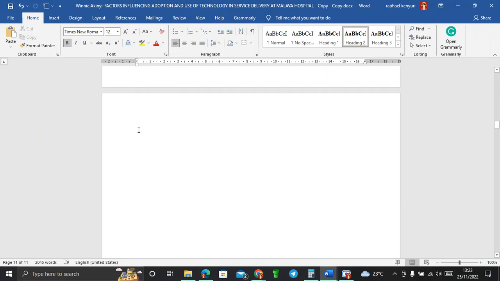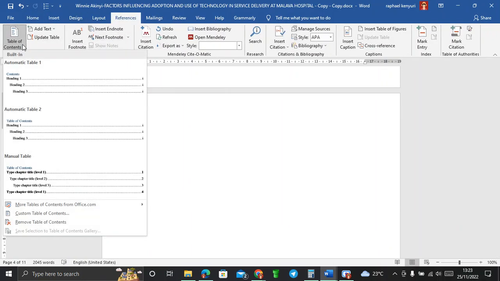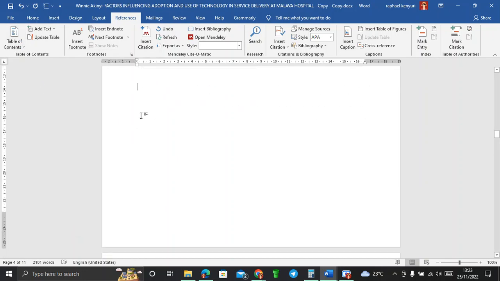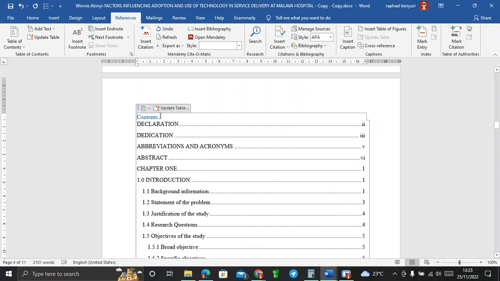So I'll go back to the blank space that I had, this one, and then click on references, and then click on table of contents, this one, and then select the first one, and then we'll have our table of contents like this. And then I'll come over here, modify the title, and let it be table of contents, like that. And then I'll have it bold like that.